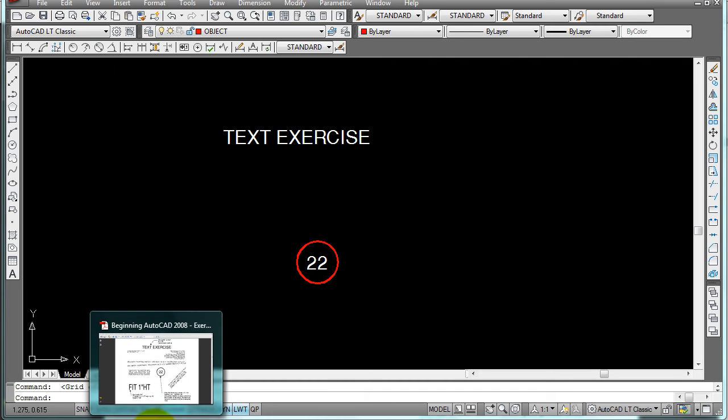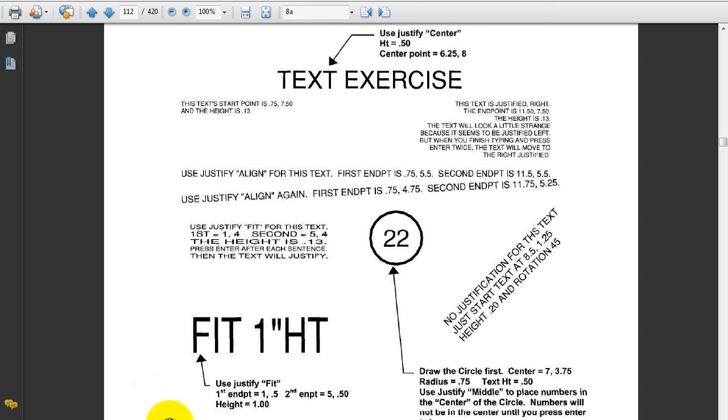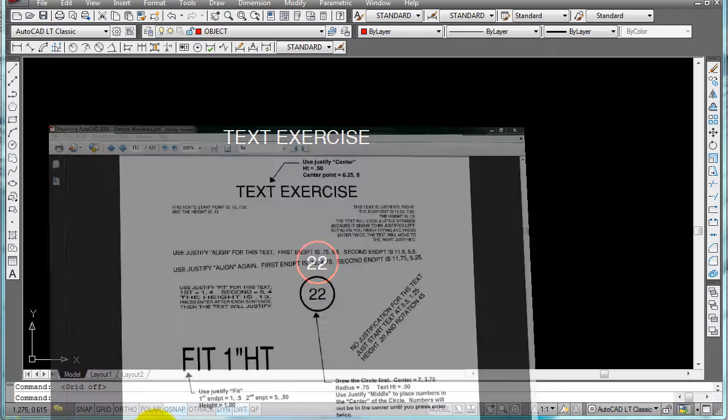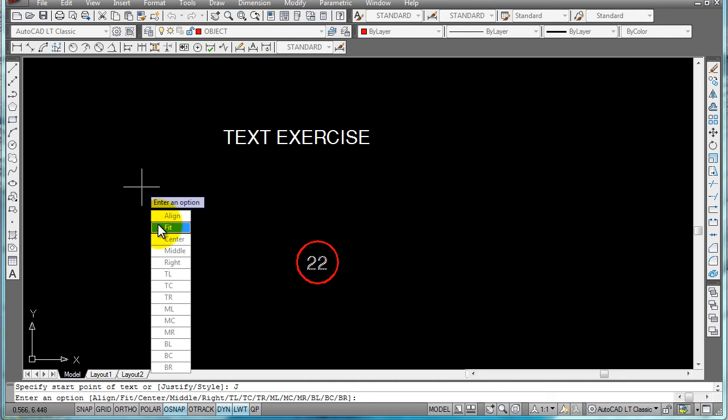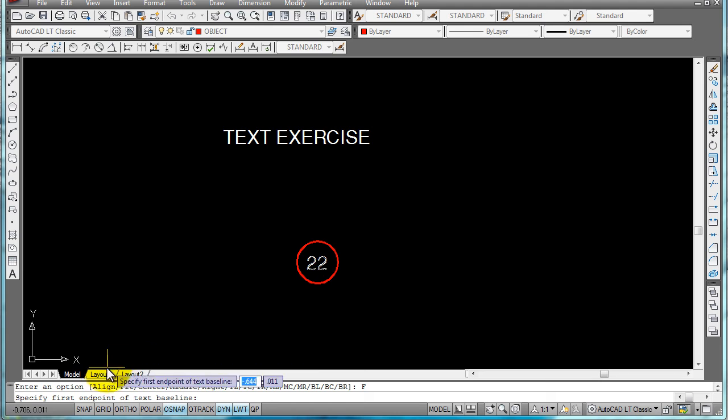I'm not going to go through the whole page for you, but I'll go through some of these so you can get an idea what you have to do. Let's take a look at this one right here. Fit, 1 inch height. This one says use justify fit. First endpoint is 1, 0.5. Second endpoint 5, 0.5, and the height is 1. So let's do that. DT, enter. J, enter for justify. Fit.